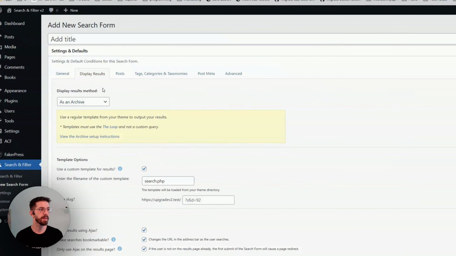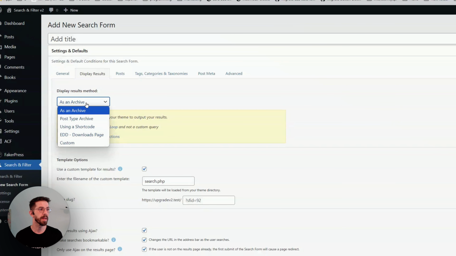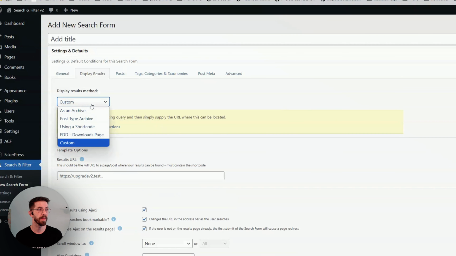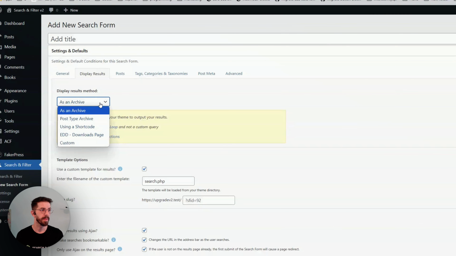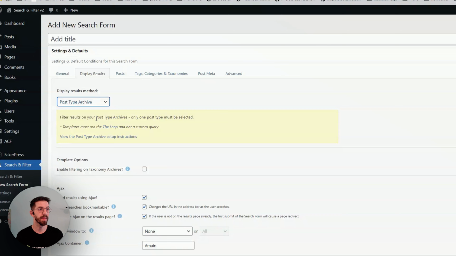So in the previous version, you had the display results tab, and typically you would have an archive, as a post type archive, using shortcode and custom display methods. Of course, if you had EDD, you would have an extra one there. And in v3, it's a little bit different. So let's see how we would create a post type archive in v3.